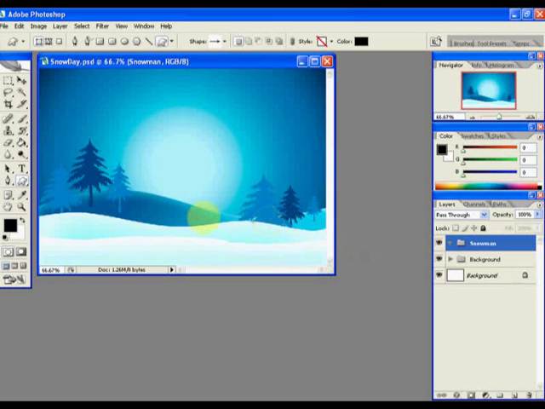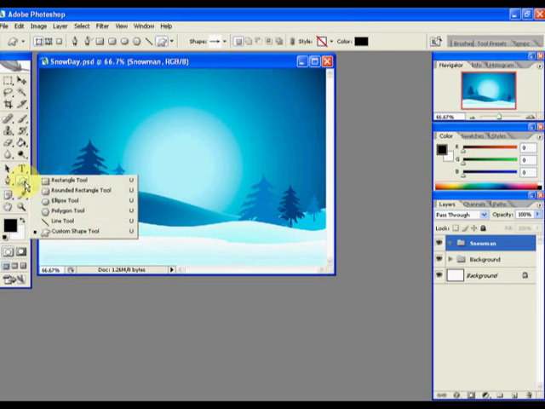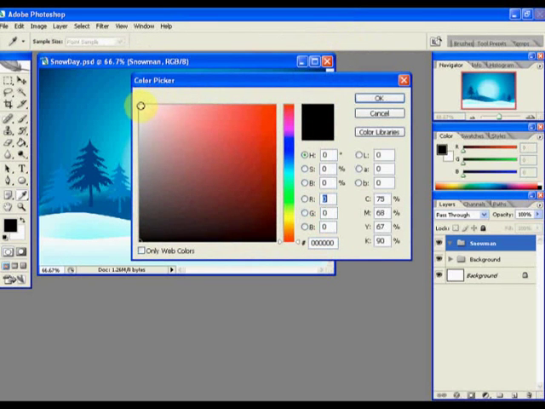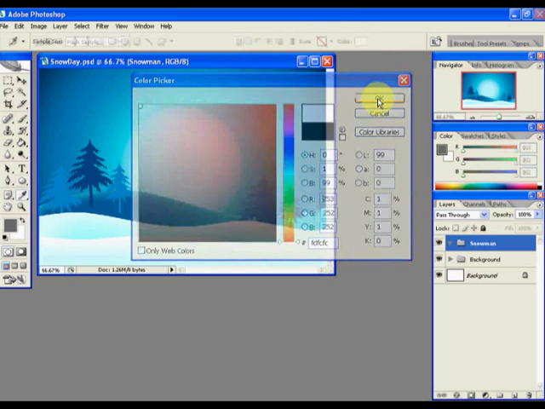I'm just going to come over here to the custom shape tool, and I'm going to switch that to the ellipse tool. Now before I begin drawing, I just want to make sure of a couple things. Number one, I don't want any layer style applied. But secondly, I'm going to change my base color to white, because as we all know, snowmen are white.